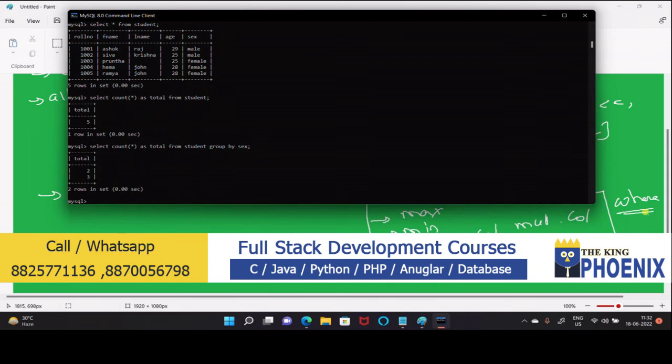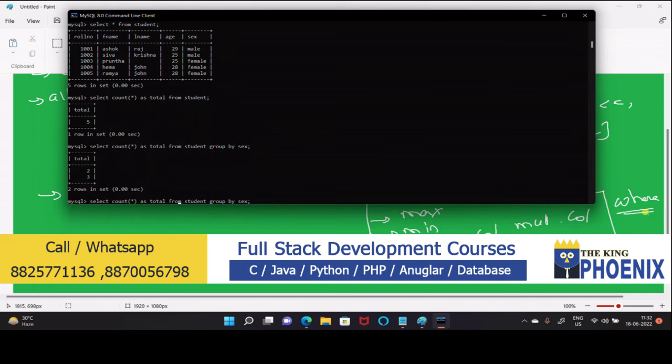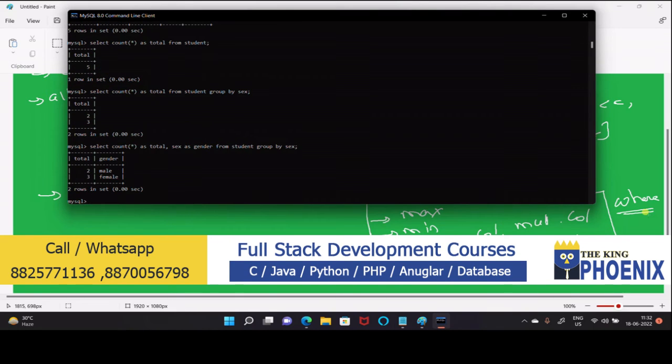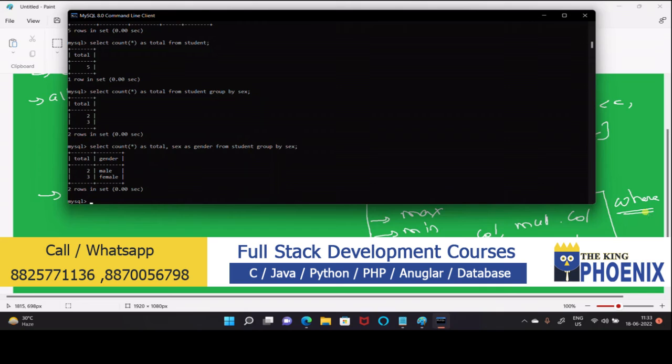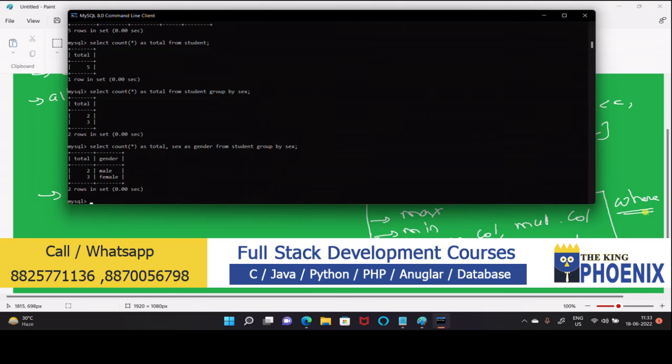So now you can see 2 and 3, but I am not able to see who is 2, who is 3. That is, whether male is 2 or female is 2. I am not able to see that. So now along with the total, I will also display sex as gender. So now male is 3, female is 2. So using this group by, you can get a summary report. Based on the value of a column, you can pick how many people are falling into this particular category. So that is called group by. Group by is nothing but a direct reporting based on the value of a column.